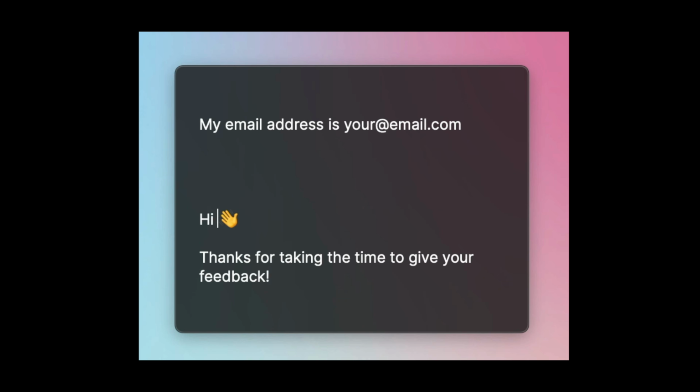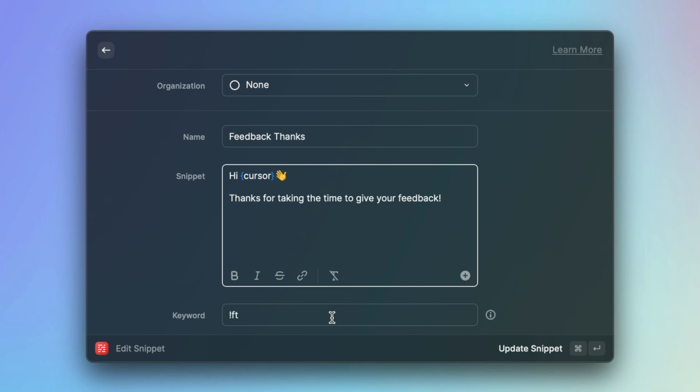Now notice how when we expand the snippet, the cursor automatically moved up to the placeholder. So now we can just type in our user's name and we're ready to go. Let's make one more edit to our snippet. I'd like to let users know that feedbacks can take 1 week to be addressed.